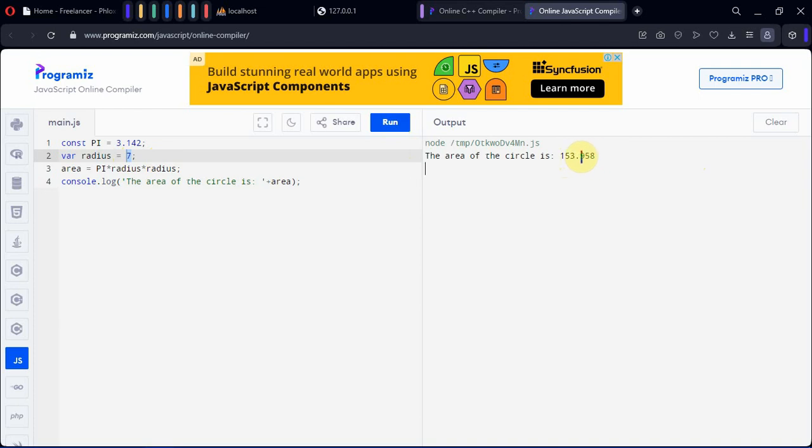153.1958. Right. So we can say this is a float because it is within the 6 decimal places. Let's just increase it here. 3.142456. Let's run this code again. So we realize that we are getting 6 decimal places, which is within the range of a float.